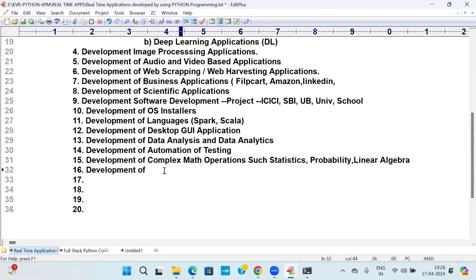Development of console-based applications. Console-based applications are for small organizations. People are using them as of today. Small organizations will use them. That is very minute development. With core Python, we go for it.